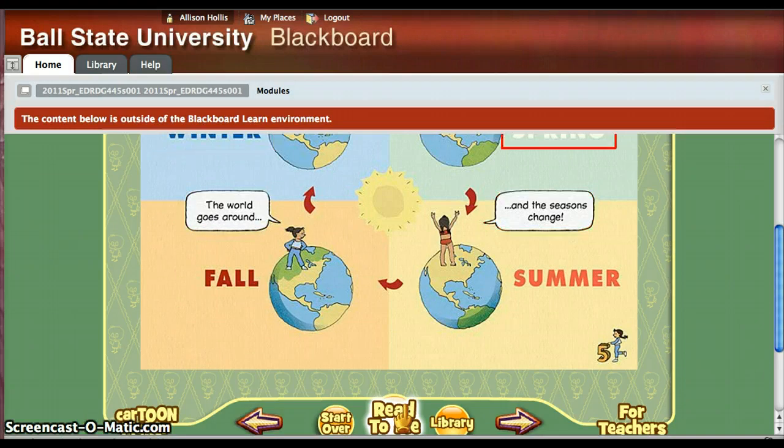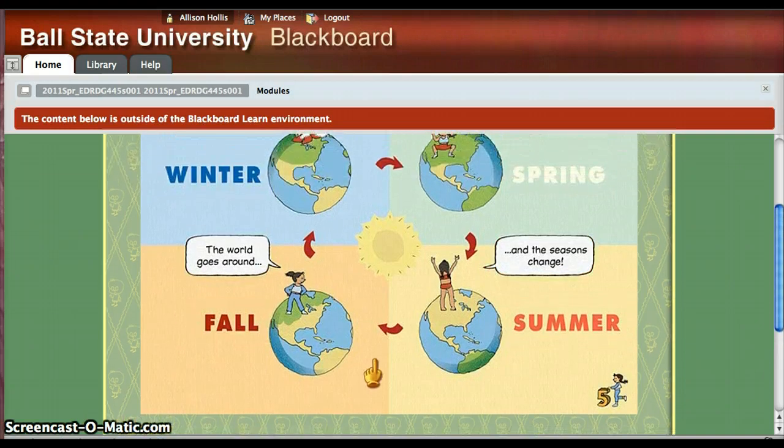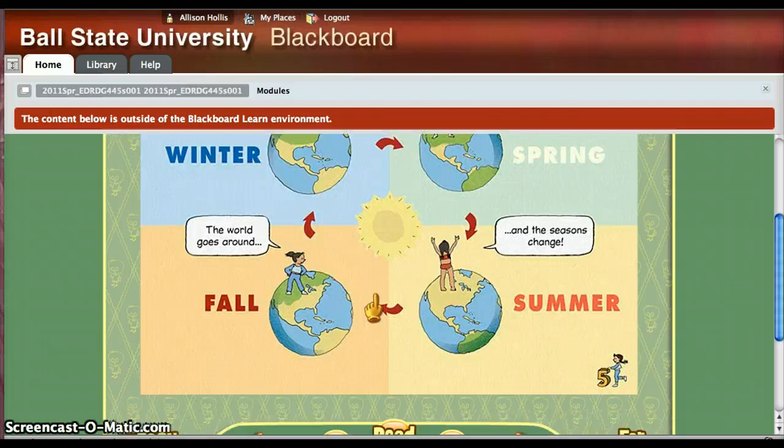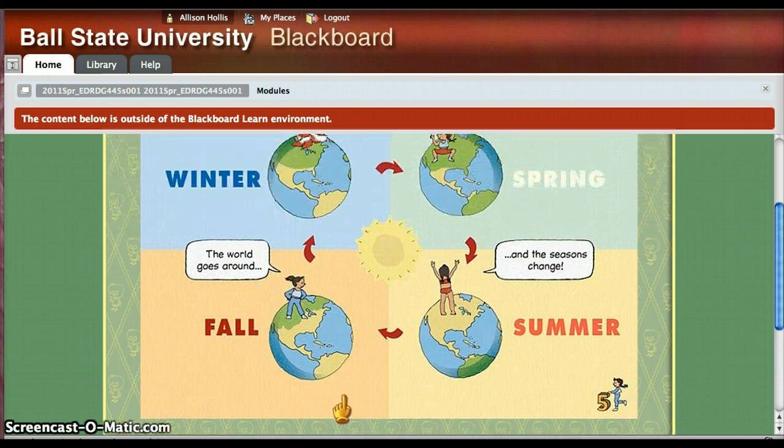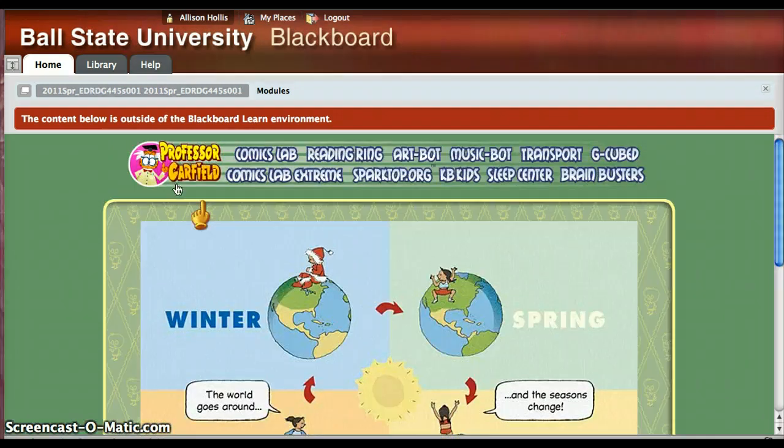Winter, spring, summer, fall. So I really like this area too, because I like how you can flip through it to yourself and have it read to you. It doesn't have questions before the stories, but I do like it, and it does have some good selections for you to choose to read. And the next thing we're going to look at is the reading ring.